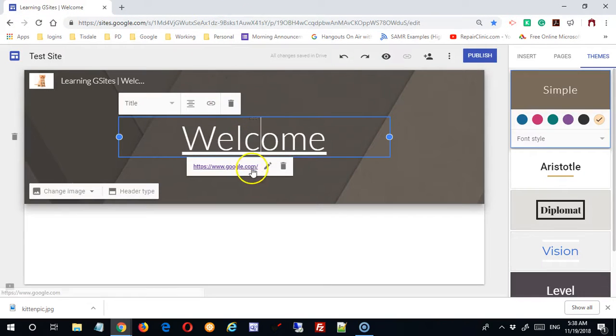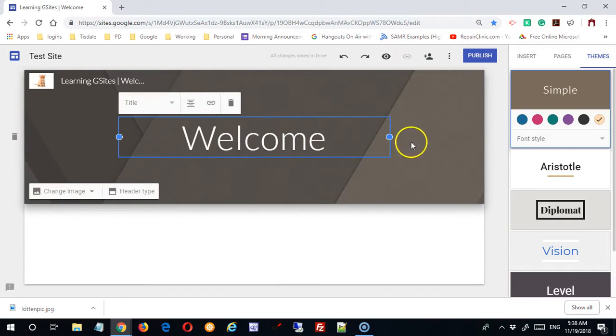Now that would not be the place that I would do this generally, so let's remove it. Just click on it. When you hit the trash can, you're removing the link, not the text. And the last thing I could do is I could trash it all together. Now, note also that when you click on it, you get this blue box with these handles on left or right.